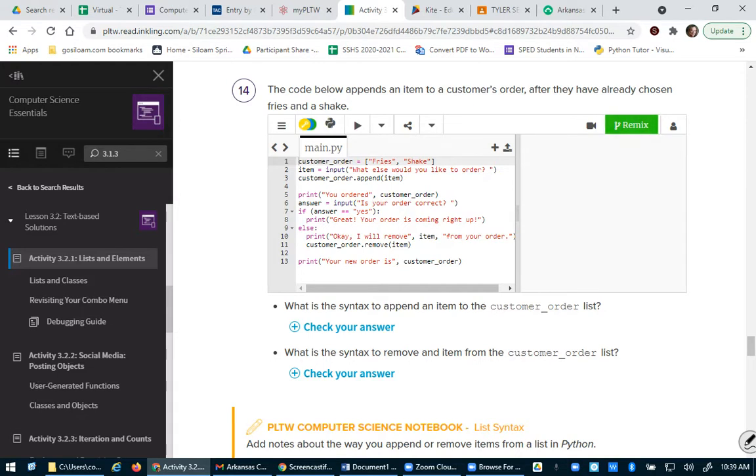This is what it would look like if you were to append something, or to add something, or to remove something. So in the first 3 lines here, it's got your customer order, which is fries and a shake, okay? However, if we want the customer to order something else, we're automatically telling the computer that as soon as the input's put in, to add that to this list up here.